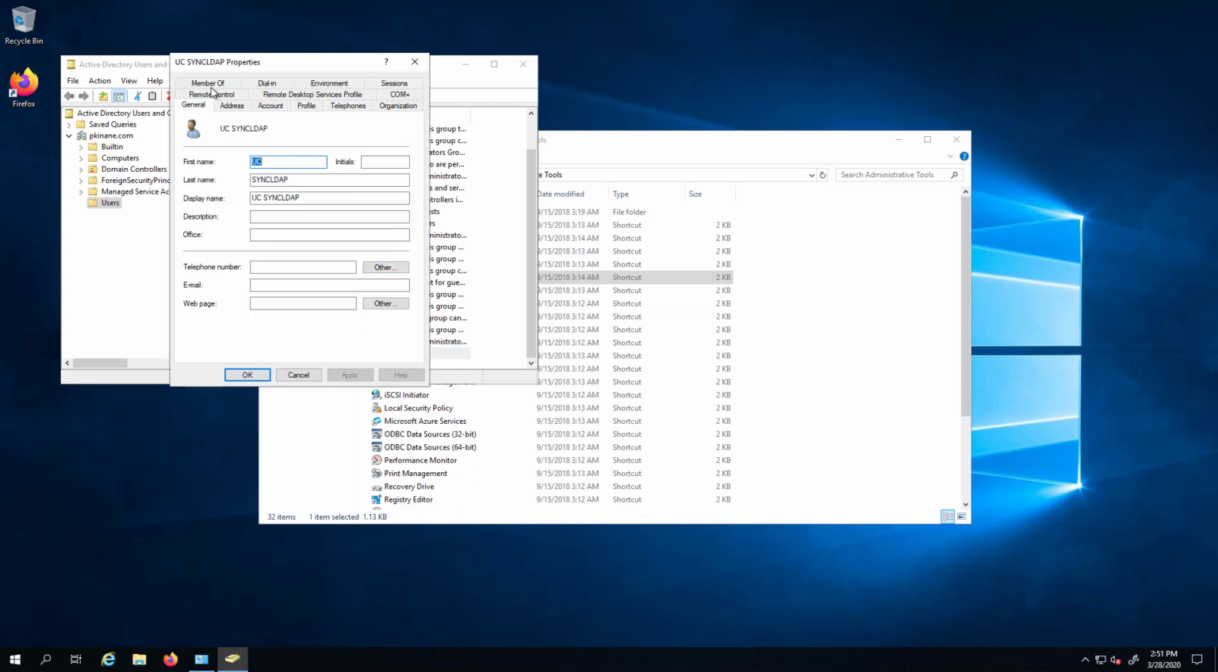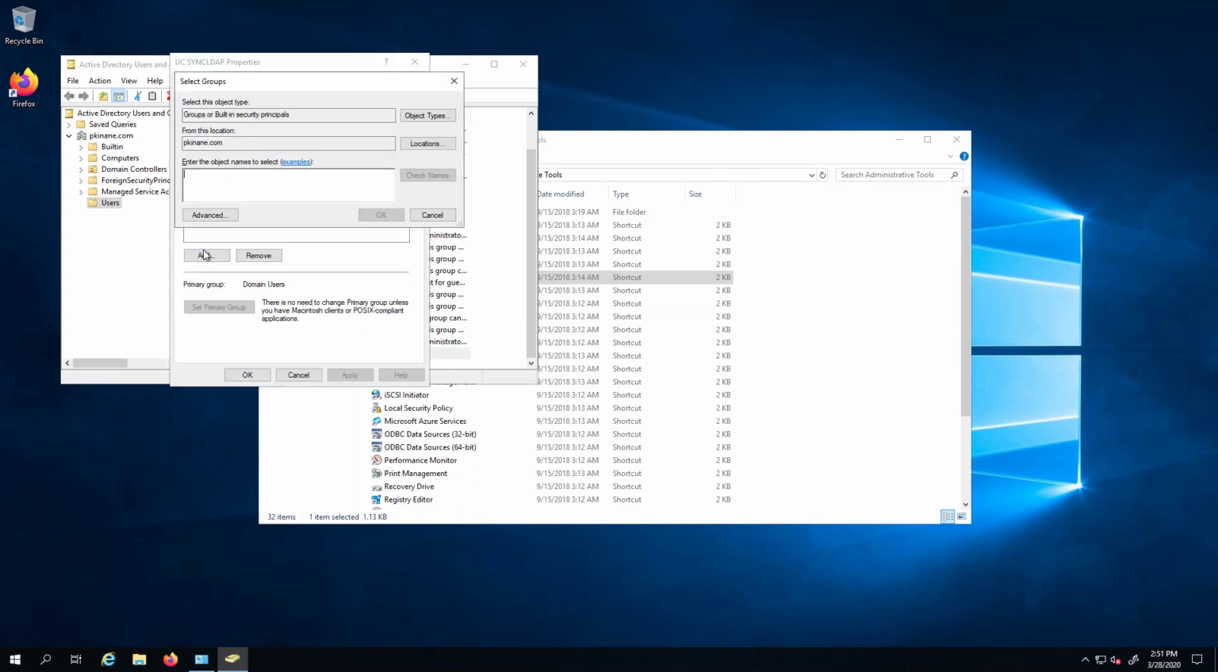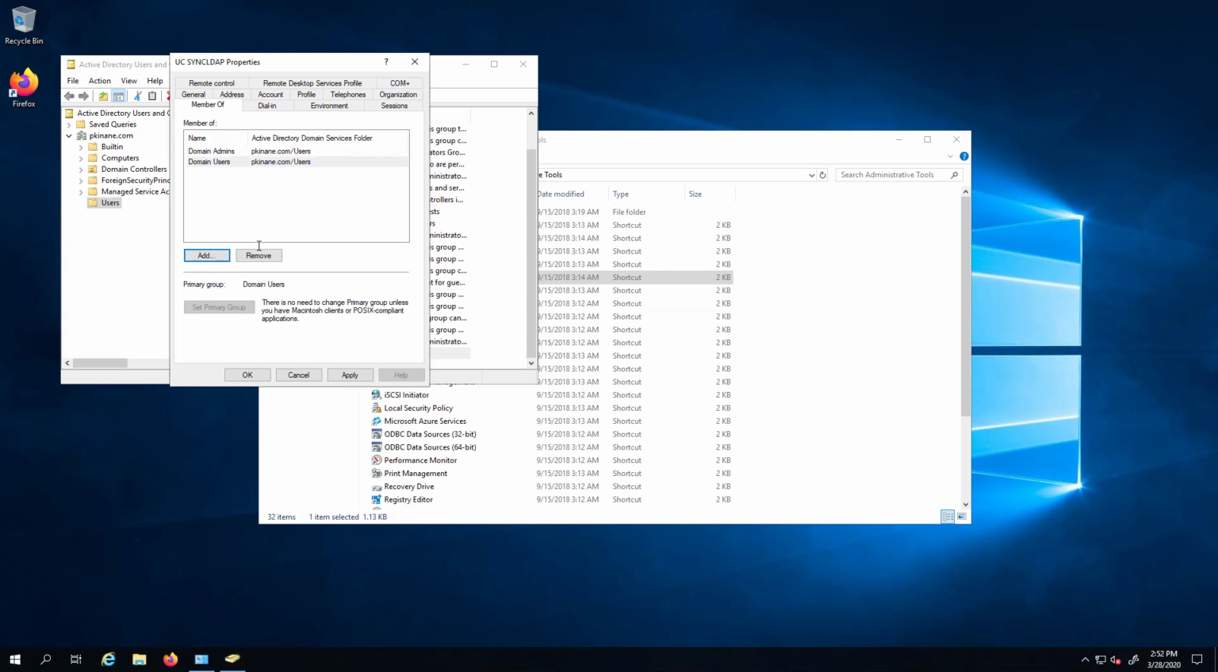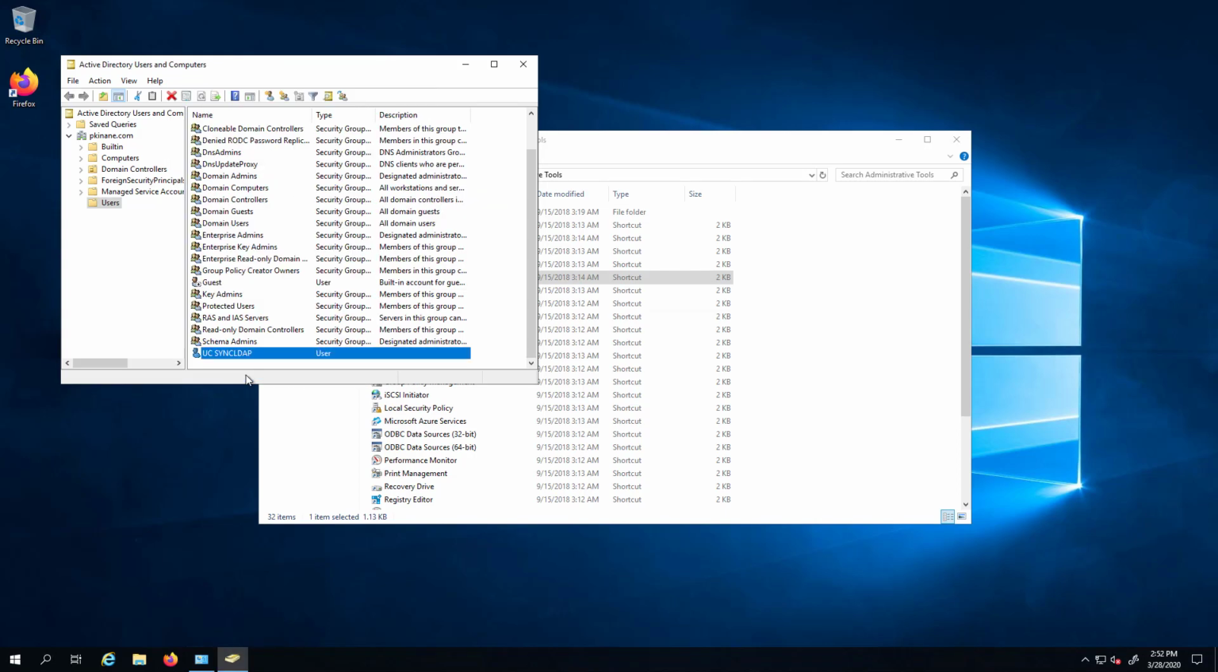I'll double click on it, then we'll go into Member Of, and we'll click Add, because this particular user is going to need to have certain privileges in order to be able to do our LDAP syncing and authentication. Now here in this box, we'll type in domain admin. And then if I hit enter, it should add Domain Admins. So it did, okay. And then I'll hit Apply, I'll hit OK.